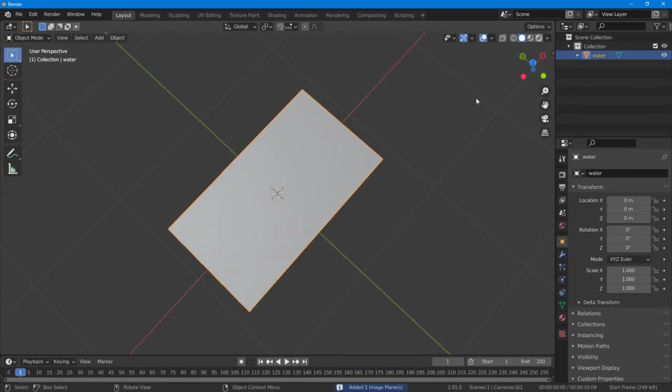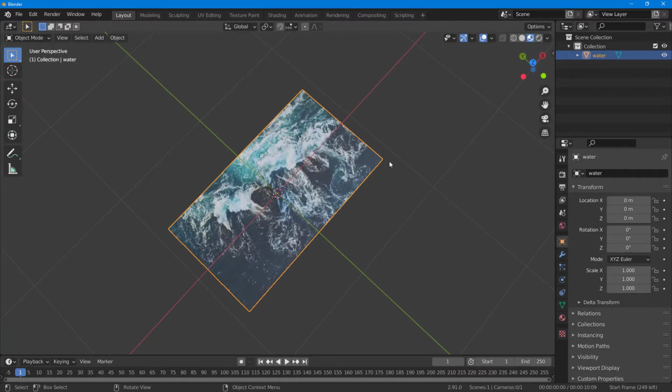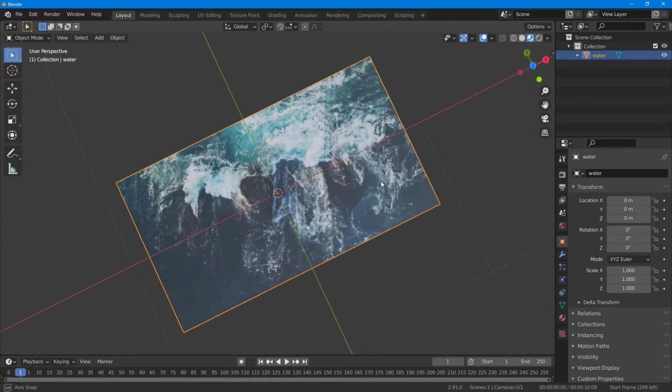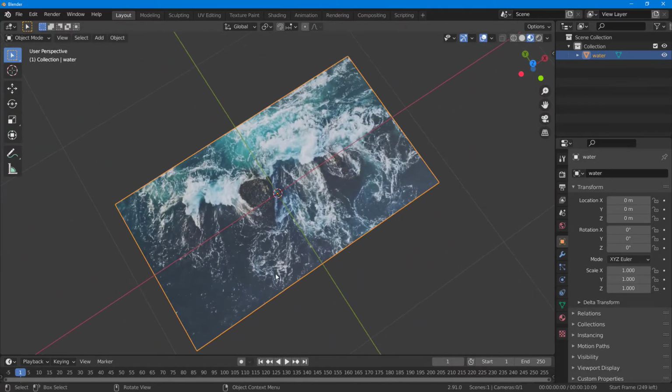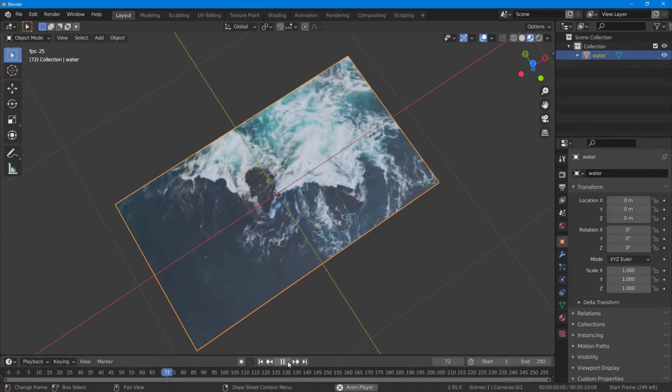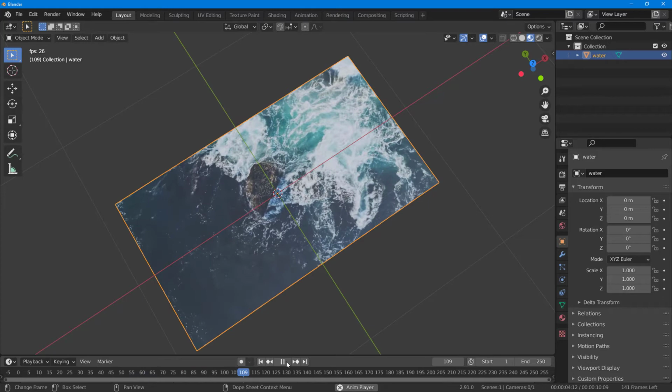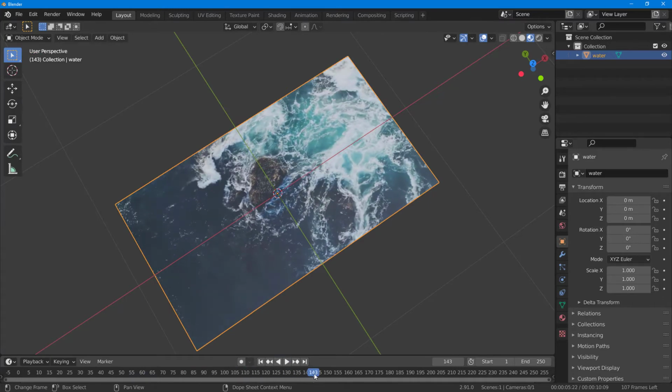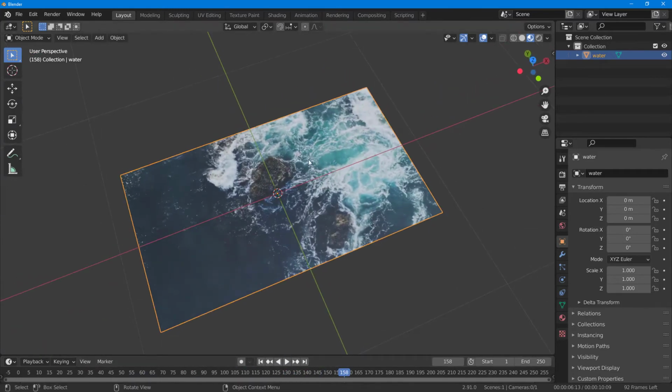If I go onto the textured mode right here, you can see the water. If I press the play button, this is what you have. As you can see, that's the video file. And if I play and pause this, you are able to see the video just like this. And this is a polygonal file.